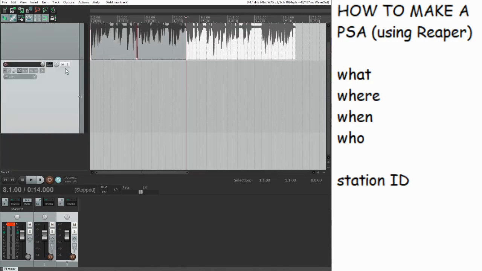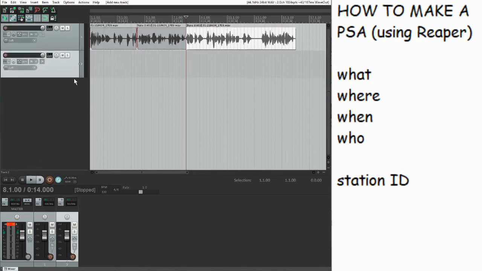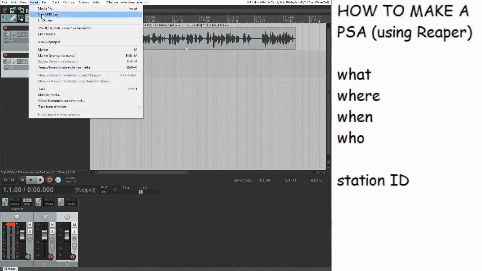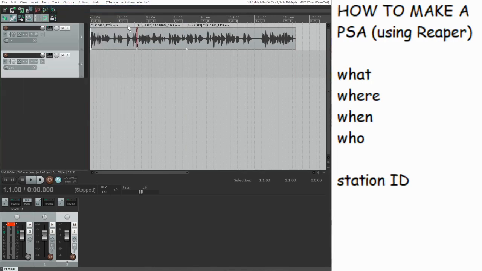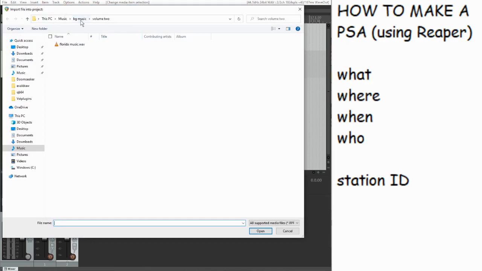I should probably zoom out because I don't need to see this audio that big. And then I use the Home and End keys to go to the beginning, but you could also just click. And I use the Insert key on my keyboard to insert a song. Now you can also use the Insert menu and hit Media File. So I have a library of music that I made that you can use in PSAs.